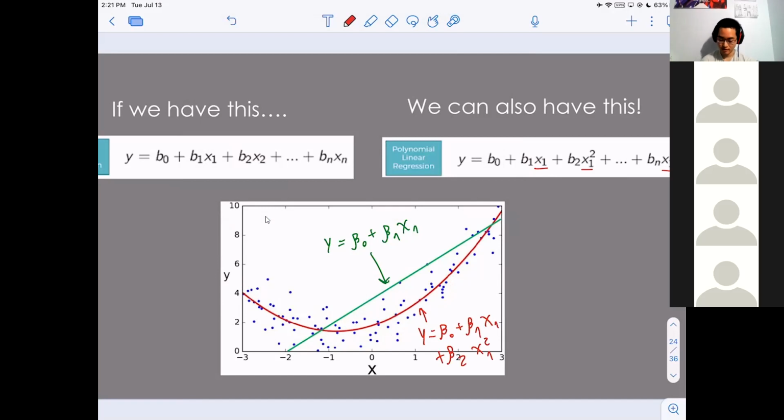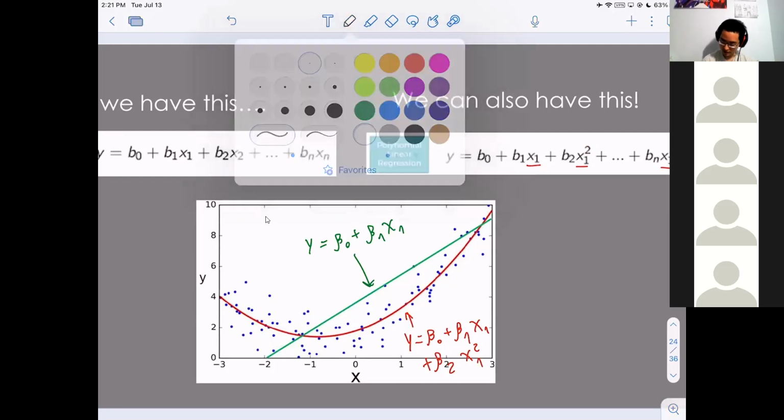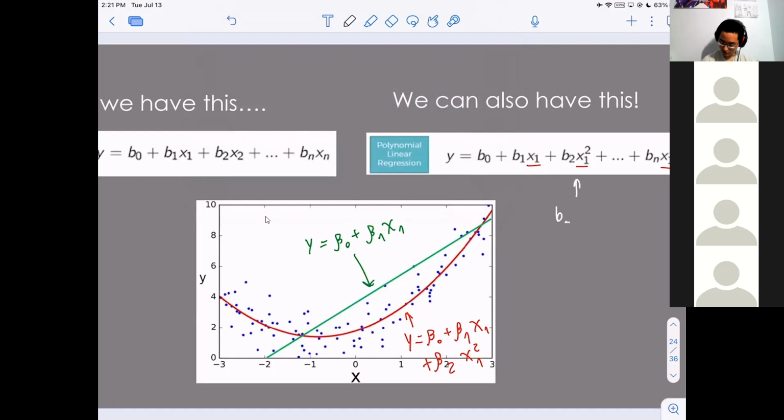Just keep in mind that the subscript tells you what the feature is. The superscript tells you the degree of it, or you can square it. And technically, this one is going to be b2 times x1 times x1. Sorry, something like that.